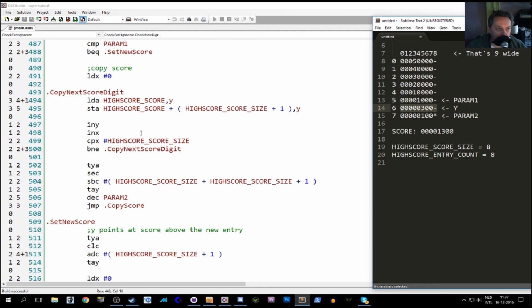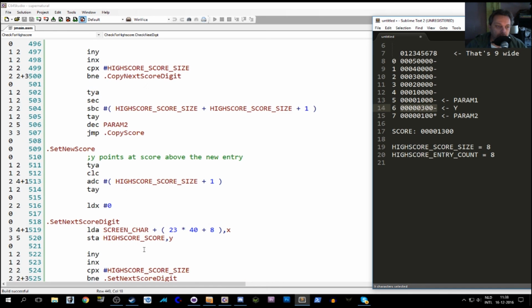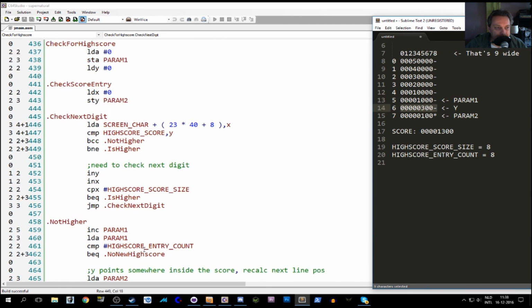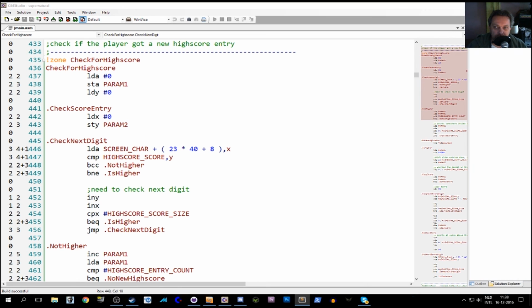And that's it, because set new score, and after set new score, we've just gone through this, and then it's jumped to title screen. So, whew. So that is how the high score screen works.